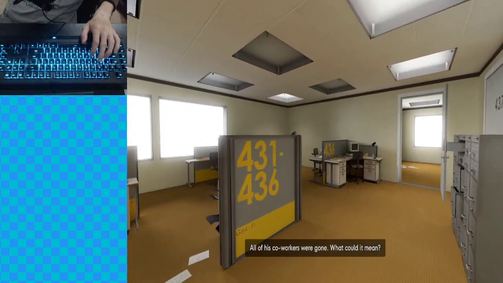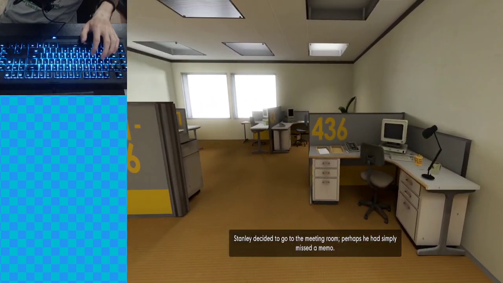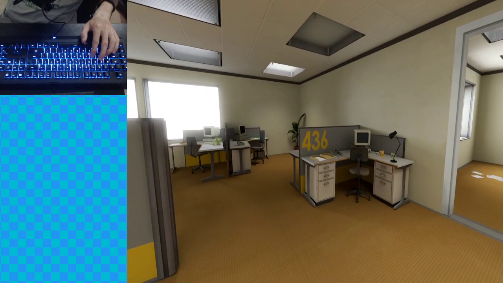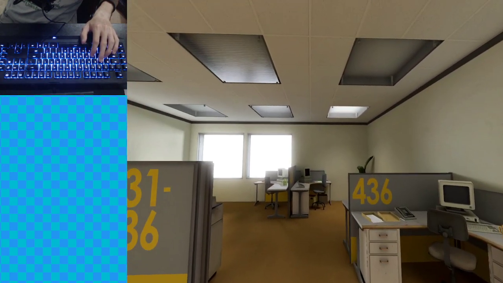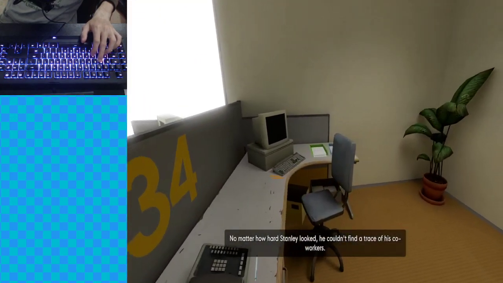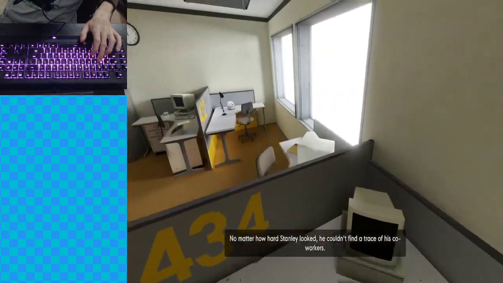All of his co-workers were gone. What could it mean? Stanley decided to go to the meeting room. So when I was showing Dad this earlier, Dad, do you still want to go through the window? Because you talked about it. Yeah, go through the window. Oh, we're not looking for our coworkers. Here we go.